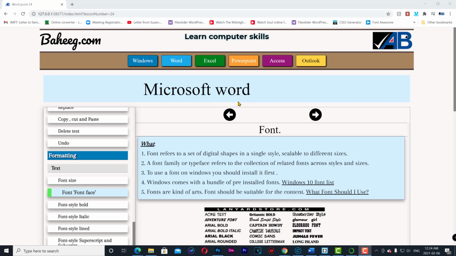Font refers to a set of digital shapes in a single style, scalable to different sizes. A font family or typeface refers to the collection of related fonts across styles and sizes.